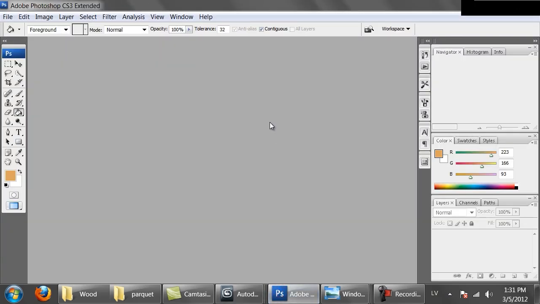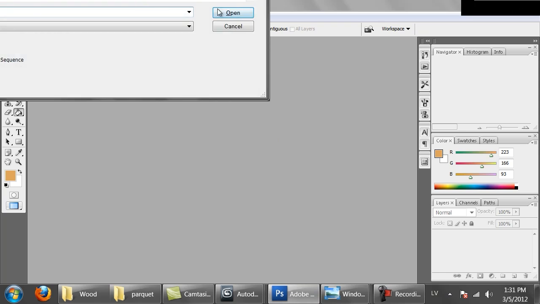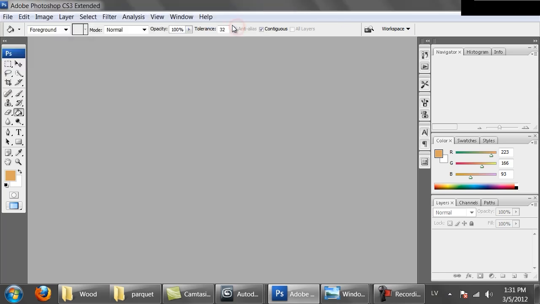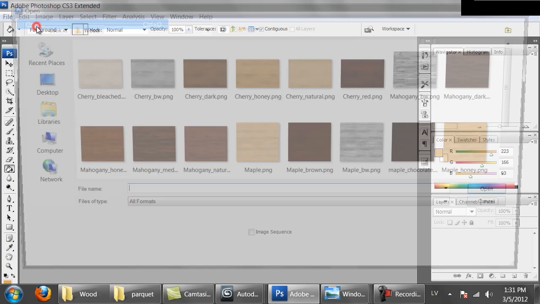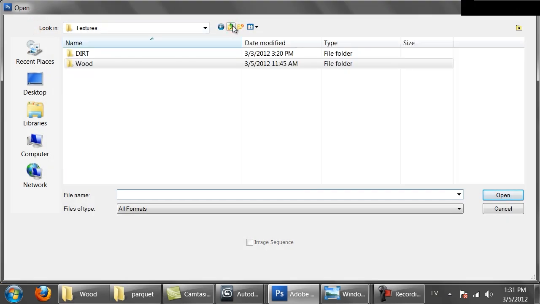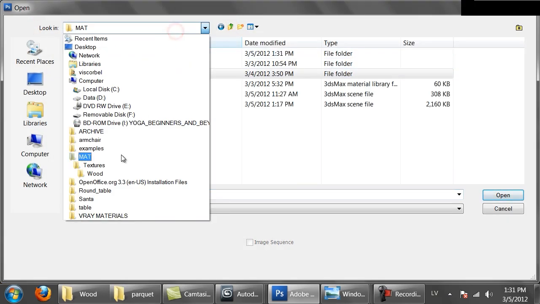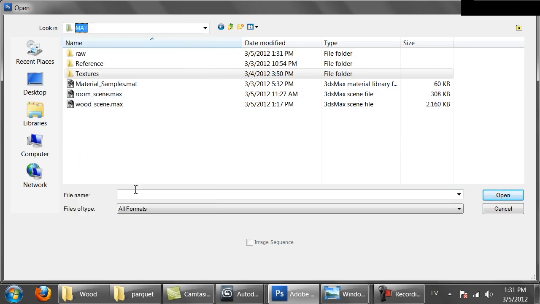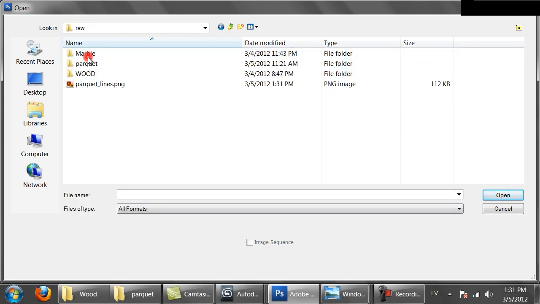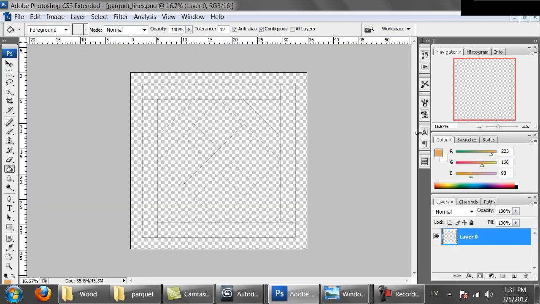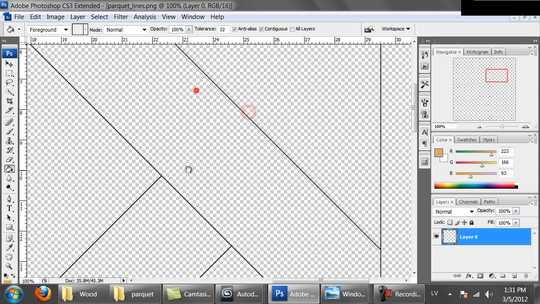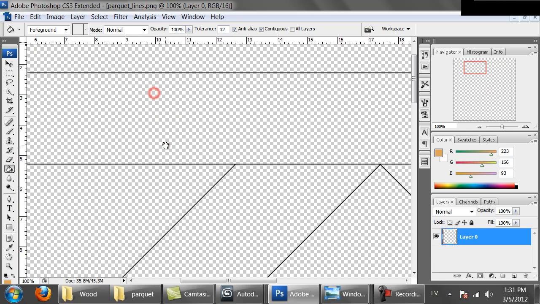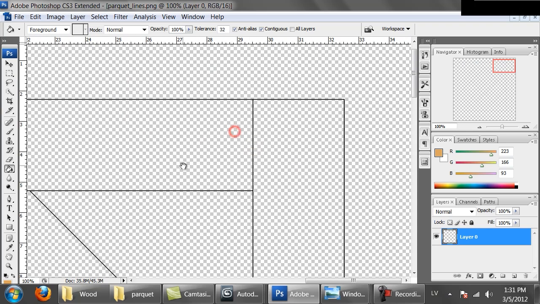Now let's go to Photoshop. First of all, some slight issues over here. Okay, let's open up our line drawing. So here it is. What to do next? Well, once you have this line drawing, the rest is easy.